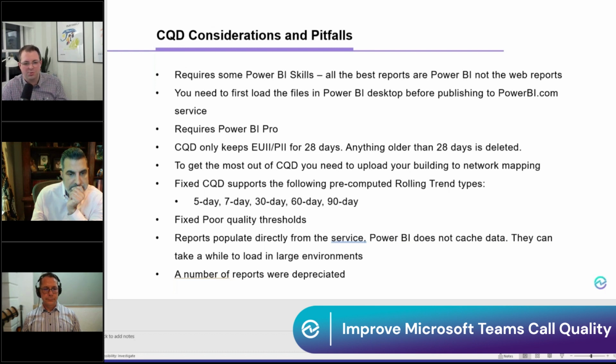If your team are used to reporting on an arbitrary number, you may not be able to do that the way you did before. Tom, you make a point on the slide about the reports taking a while to load in large environments. It doesn't have to be very large for this report to take a while to load. Yeah. By default, it's slow, and it gets slower.